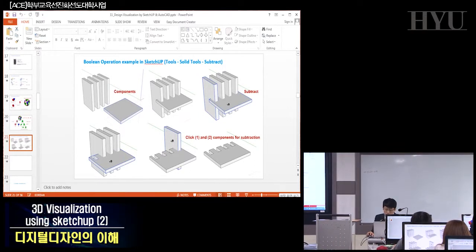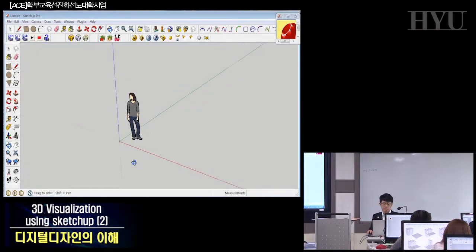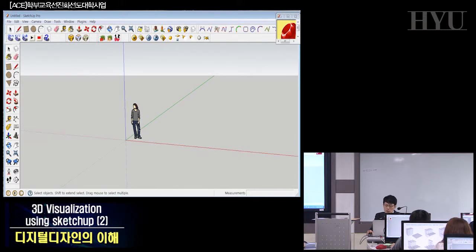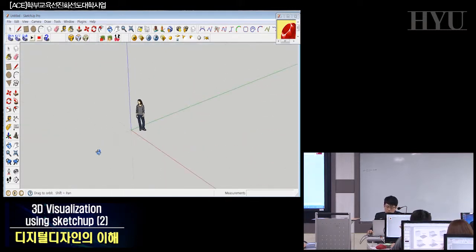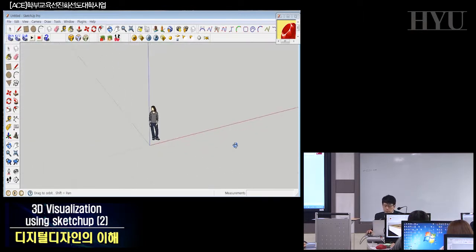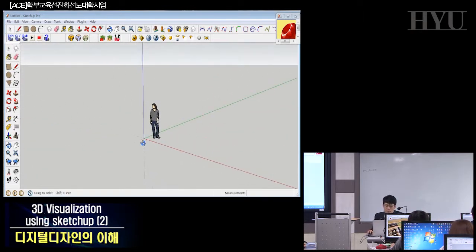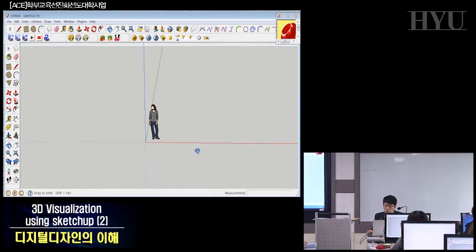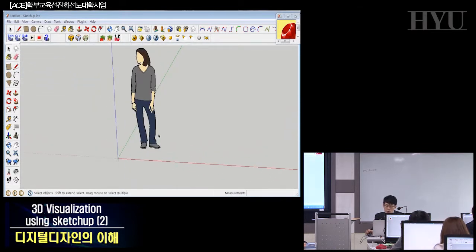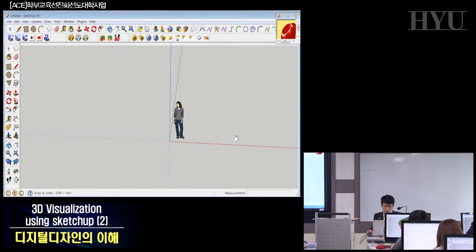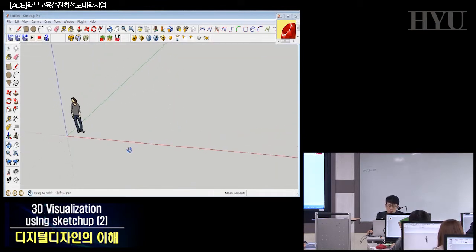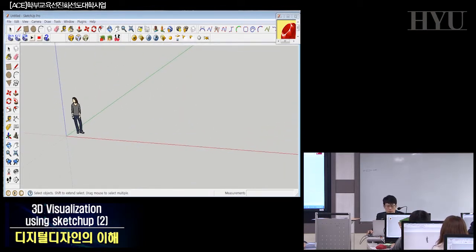Please open another empty SketchUp. This time, we're going to deal with some Boolean operation. Even if it's a surface-based modeler, we can do something like a solid modeling tool. Okay, let's create a simple box.